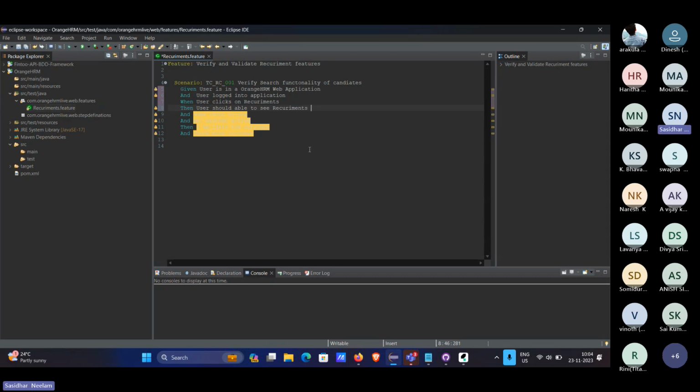Recruitments, you can say, page. Now okay, I have completed these steps. First I logged in, then I clicked on recruitment, then I am validating that the recruitment page is navigated. So now what is my test case?